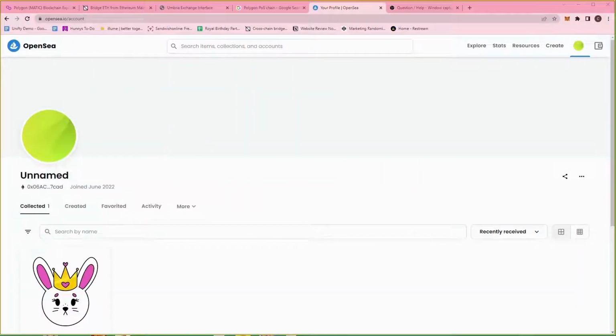The first step is that you're going to need Matic to do this. And specifically, you're going to need Matic that's on the Polygon POS chain. So I'll explain this step by step so that we all understand.